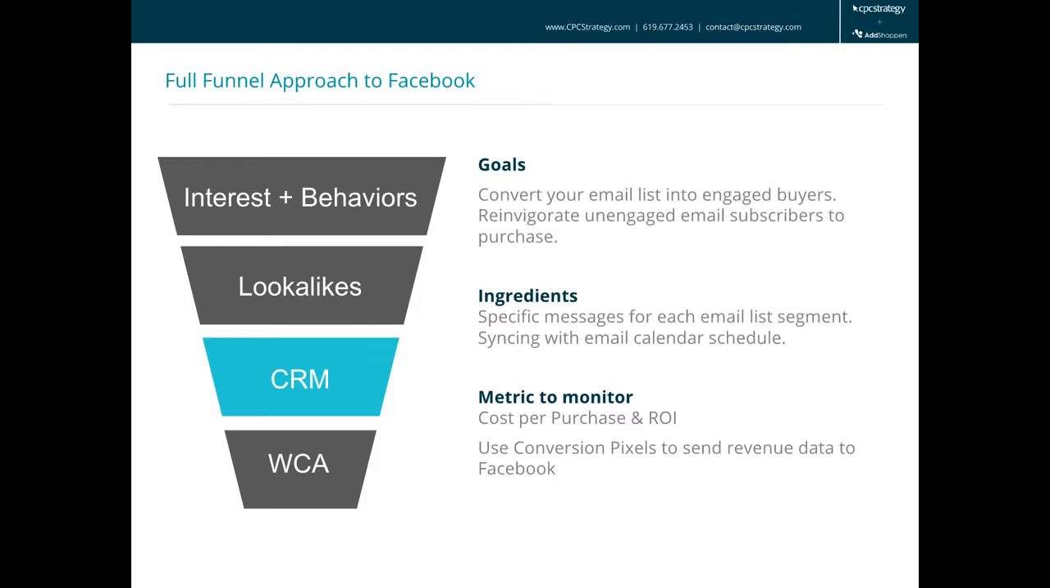A couple of the segments that we really like to look at is being able to engage your email subscribers who maybe aren't opening your emails just yet, but they're still there and they've raised their hands and said, we're interested in what you have available, but maybe email is not the right place to reach them at this point in time. So we find that having really specific messages for each email list segment, as well as syncing with your email calendar, is really a winning strategy.